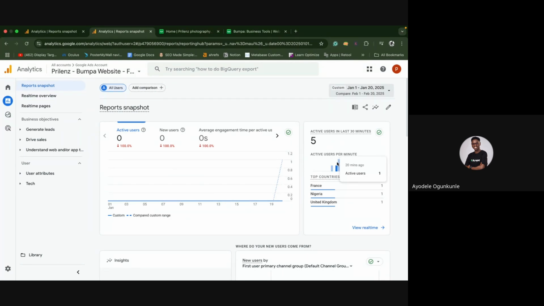Another thing that you can see is that my report snapshot is showing what are the countries that people are viewing my website from in the last 30 minutes. In the last 30 minutes, I've had one visitor from France, one visitor from Nigeria, and one visitor from United Kingdom. So you start seeing, for my business, where are people searching us from? Where are people visiting our website from?